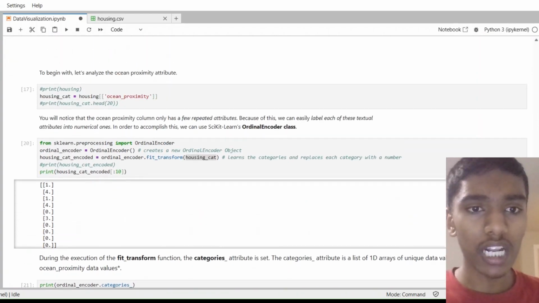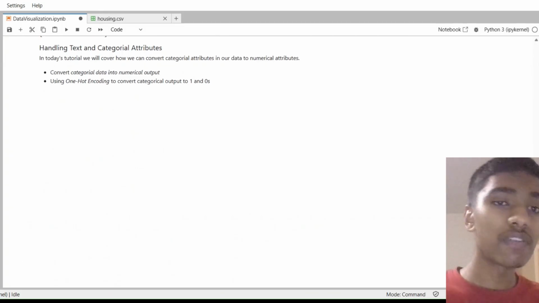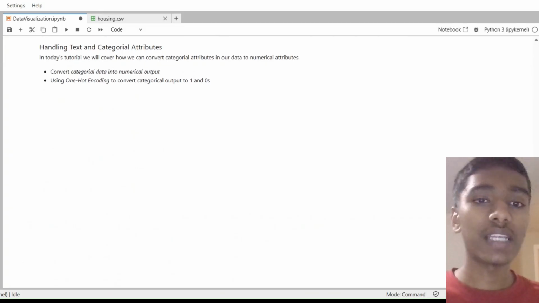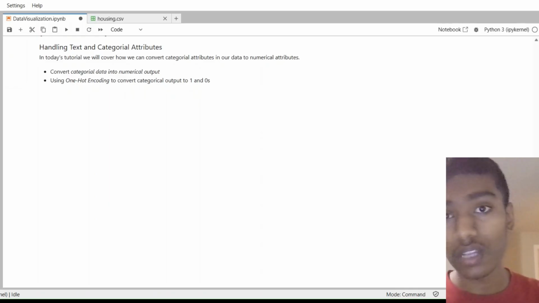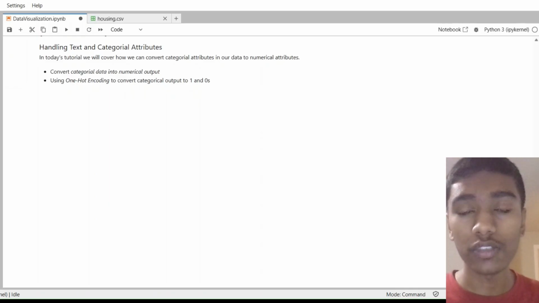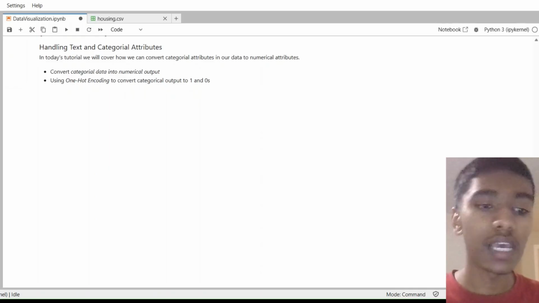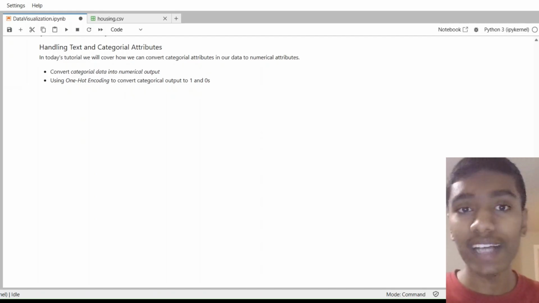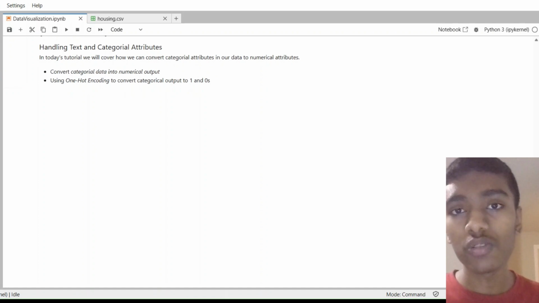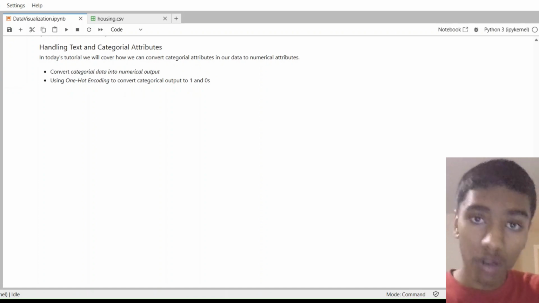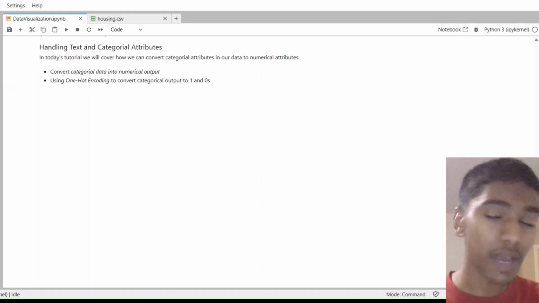Although this lesson has been long enough, I think it's been roughly past 30 minutes or so. But what are we covering today? We covered how we can convert text and categorical attributes into numerical attributes using the OrdinalEncoder class in the scikit-learn library, the fit underscore transform function, updating the categories NumPy array in that case, and filling it up with unique values. We discussed how we could do that and convert it into numerical output based on those unique values in our column, the ocean proximity column, which is a categorical attribute that we sent in as a pandas data frame.